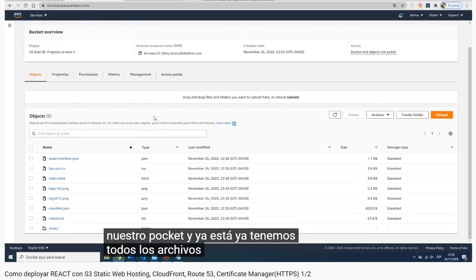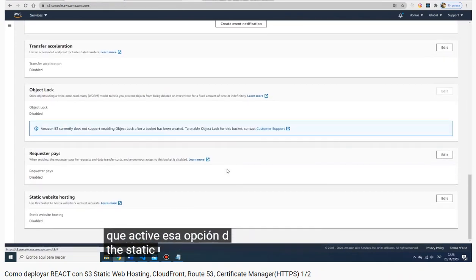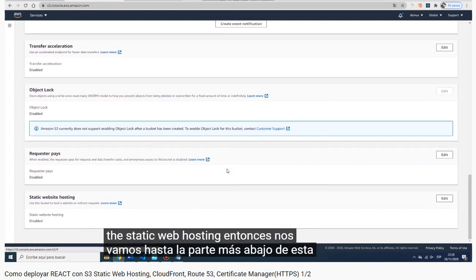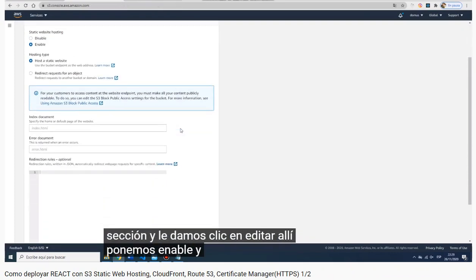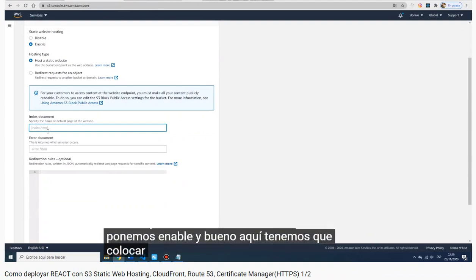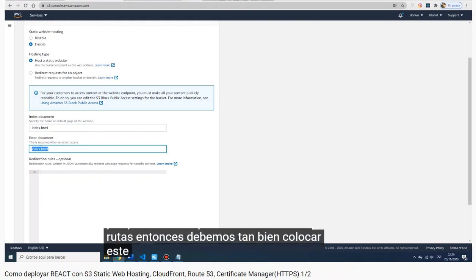The first thing is that we have to move to the properties section. In this section, we have to go down and enable the static web hosting feature. So we click on edit and enable. You have to type here in index document your index.html. In the error document, the same, because otherwise it will go for another trouble. So you have to use the same index document.